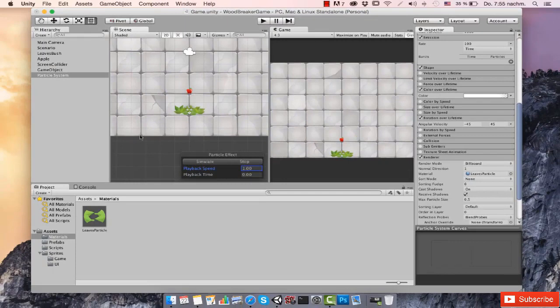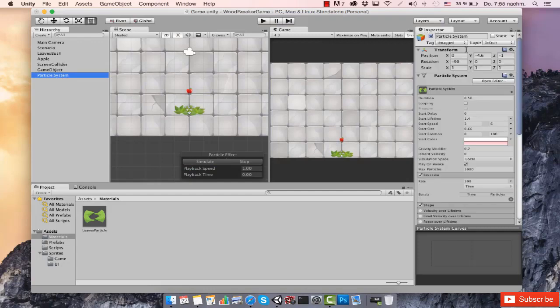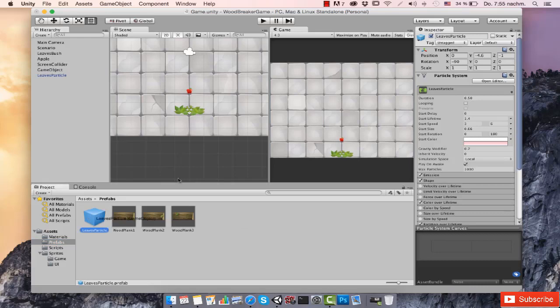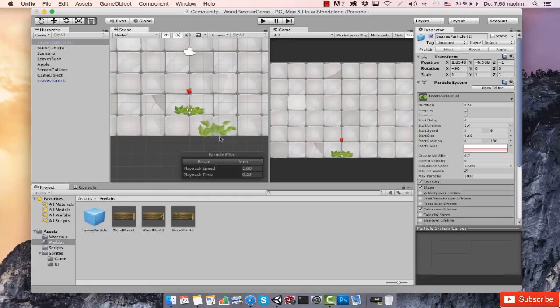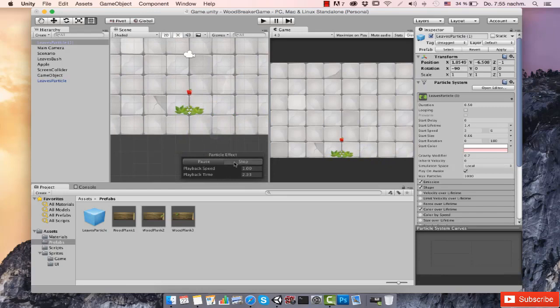Okay, so this looks good enough, and I'm gonna make a prefab out of this. I'm just gonna change its name. So up here, I'm gonna click on particle system, and I'm gonna change it to leaves bush. Actually, leaves particle. And on the prefabs folder, I'm just gonna drag this, and there you go. We have a prefab. Let's see if it's working. There you go. It's working. Very nice.